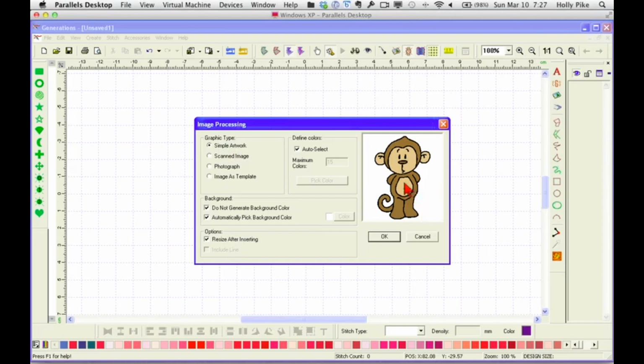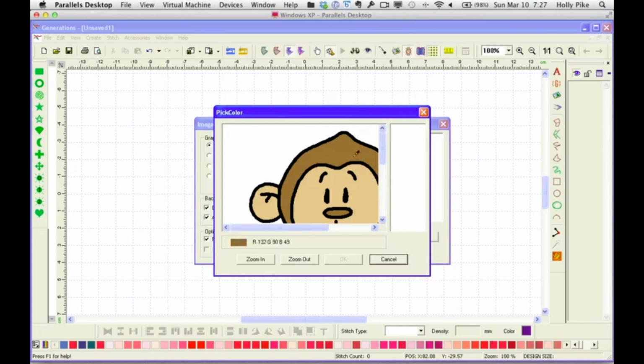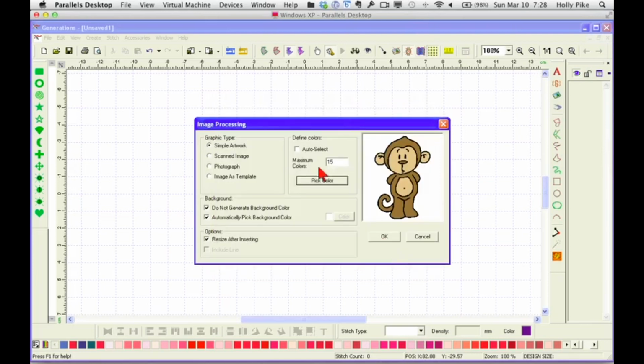You need to have very clean artwork when you use the auto digitizer, and by clean, not a lot of weird things or color variations happening in the artwork. It needs to be a nice clean outline if you're going to use an outline. I'll let it auto select the colors for me. If I uncheck that and go here to pick colors, I can pick my colors that I want to use for this design. But for the purpose of the lesson, I'm going to let it auto select.